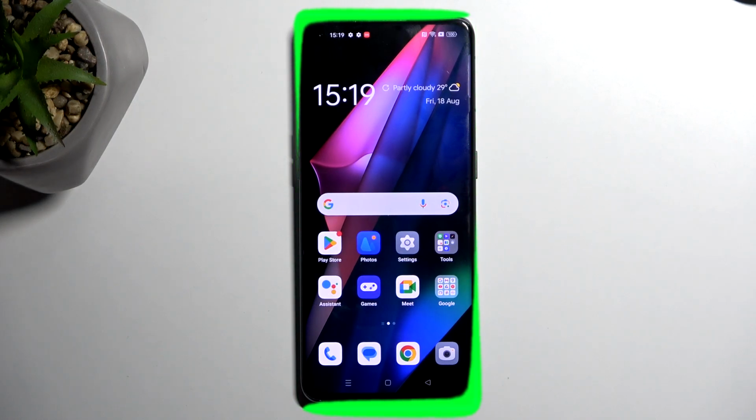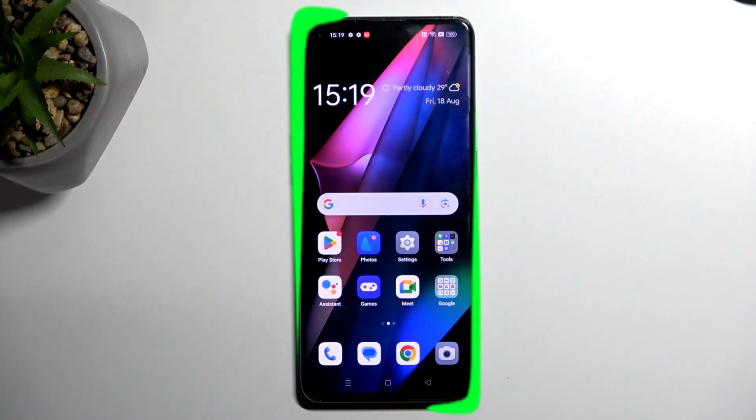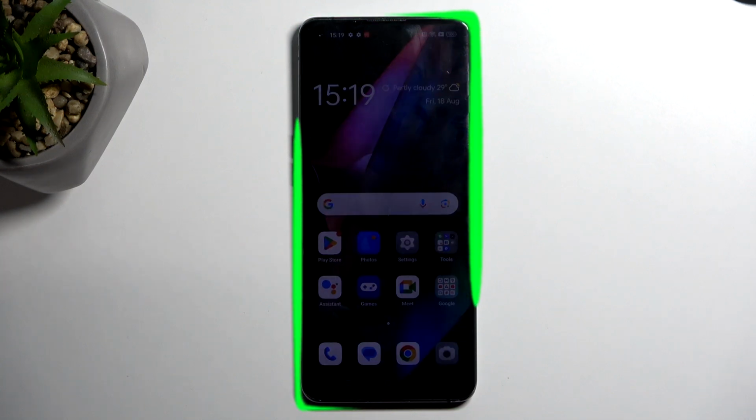Welcome. In front of me is an OPPO Find X3 Pro, and today I will show you how you can record a screen on this phone.